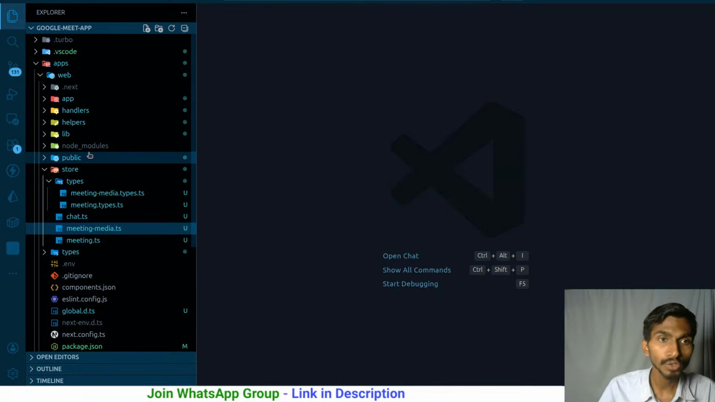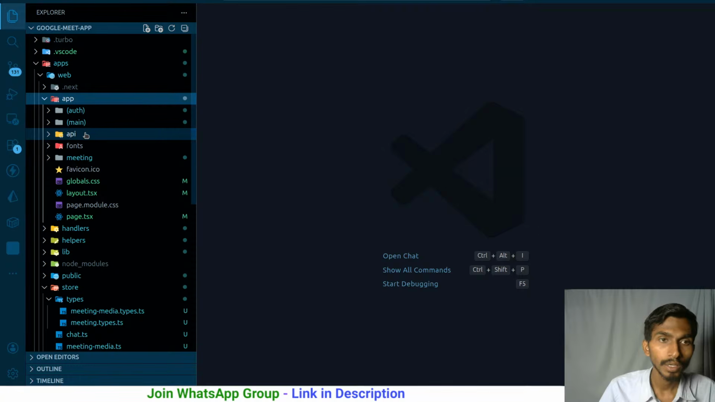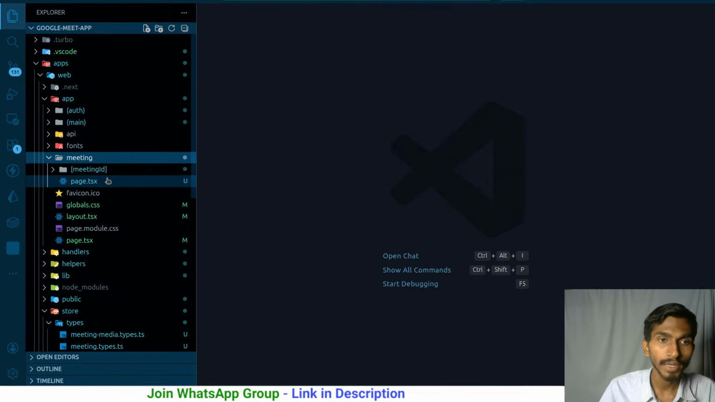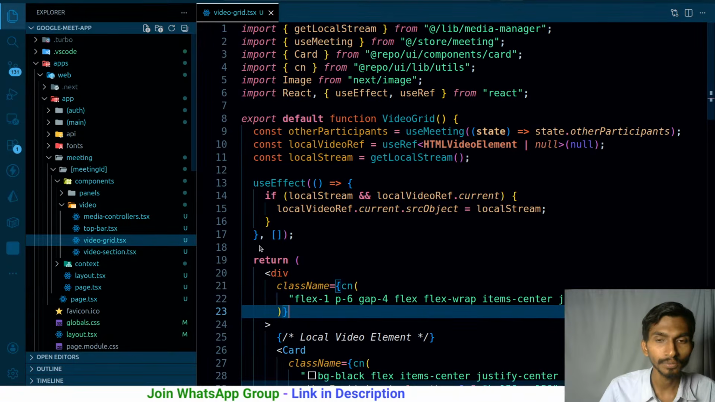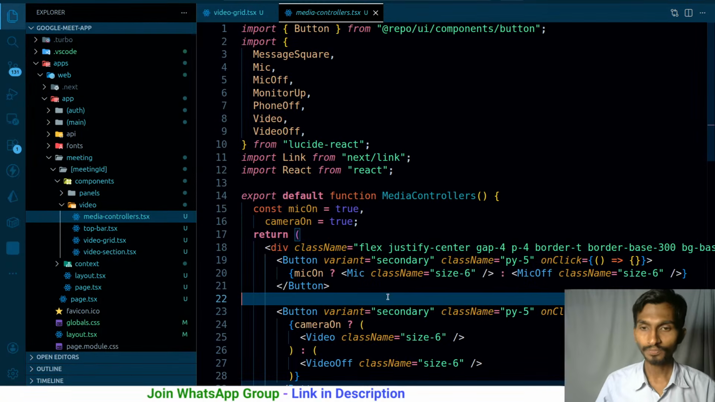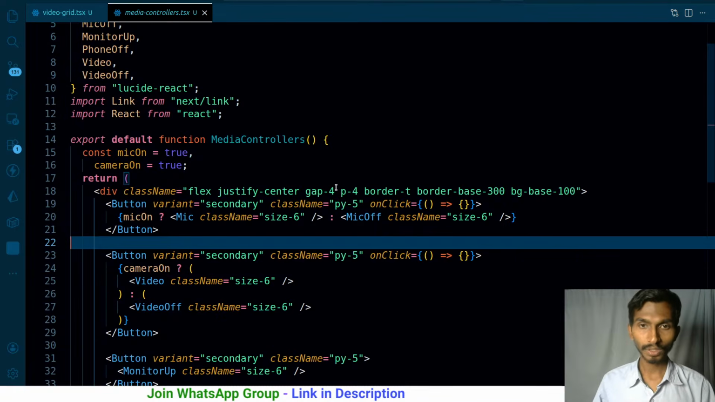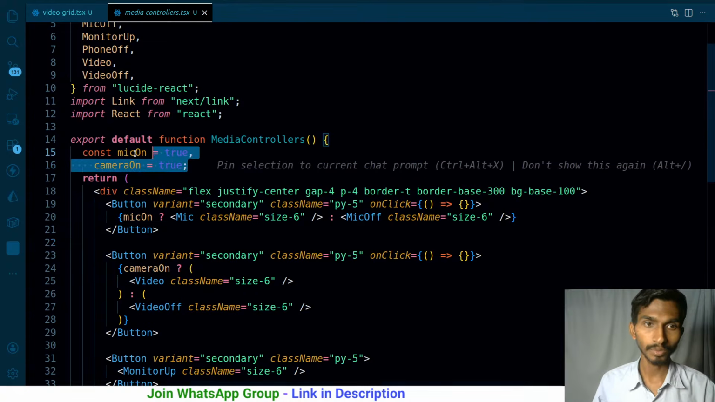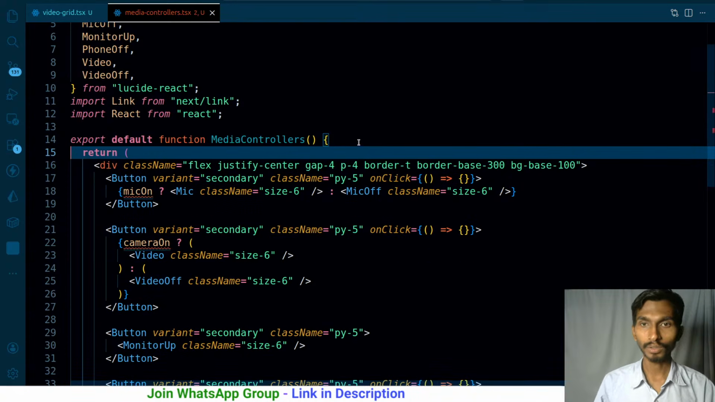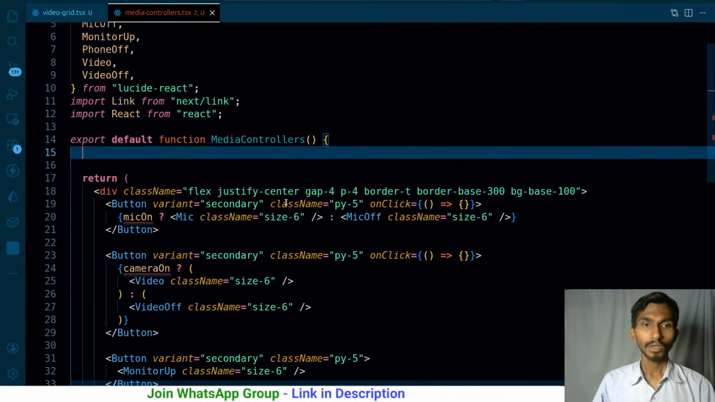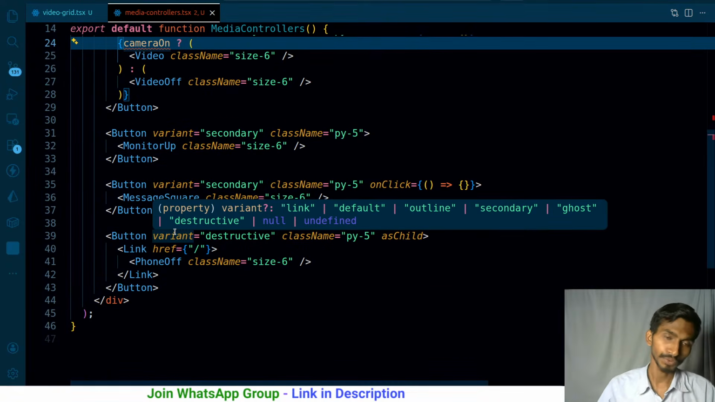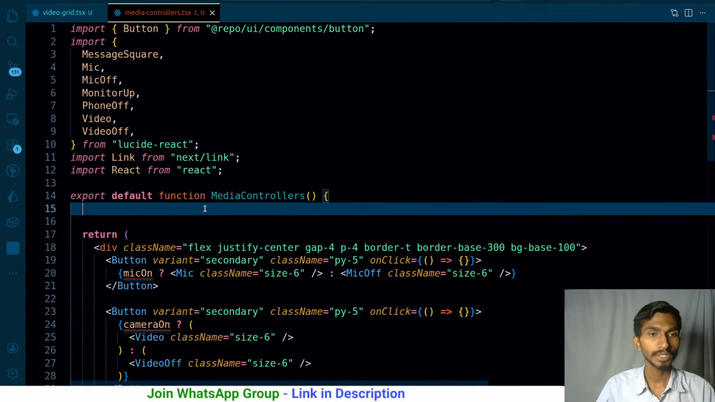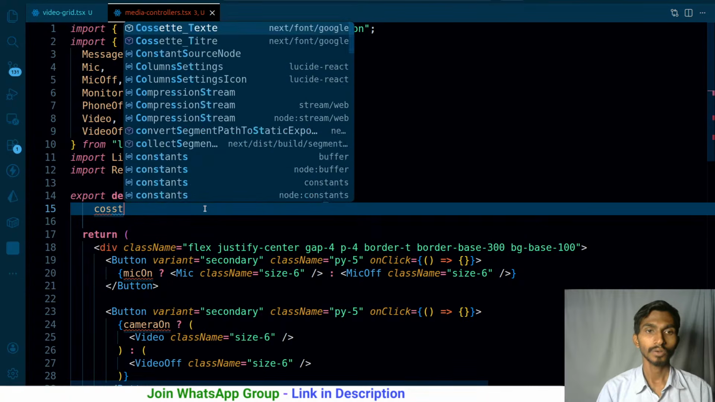Interesting stuff. Let me go to the app and meeting. Inside meeting, then components, then video panel, after video panel, video grid. Is that so? No, media controllers over here, and here I have the controllers, in the sense all the buttons and all. I have all of them here. Let me remove this, and now I need to have the value of mic on, the value of camera on, and so on and so forth. Let me get them. Const.